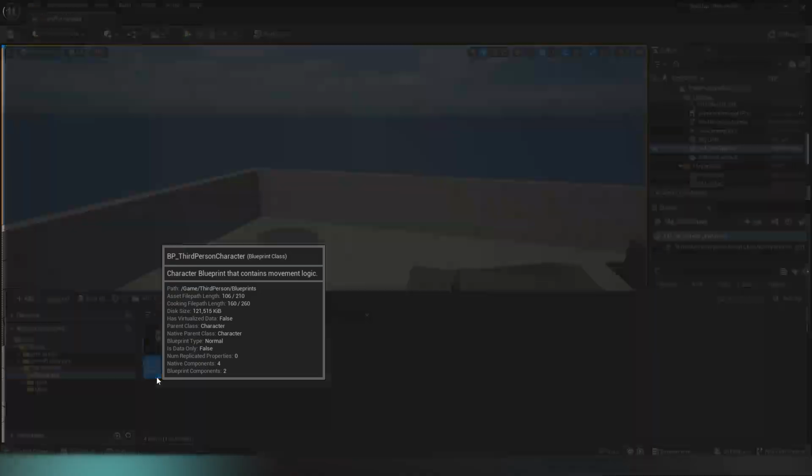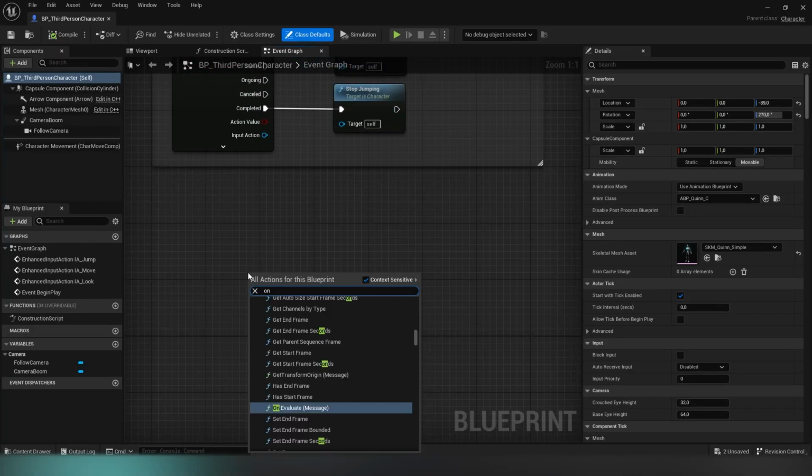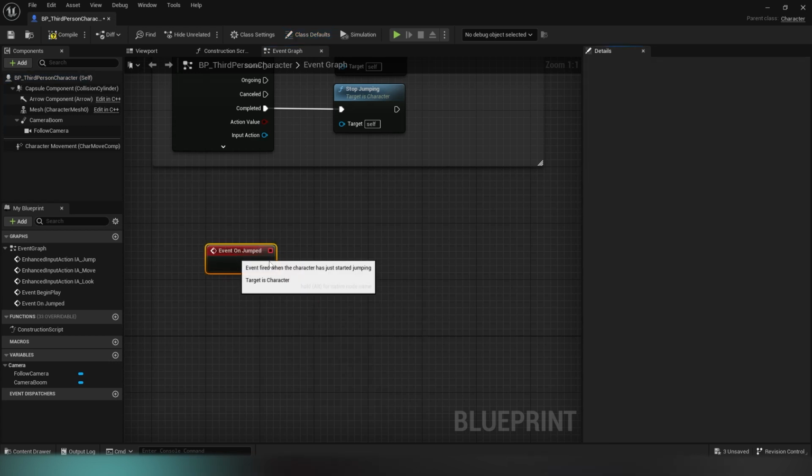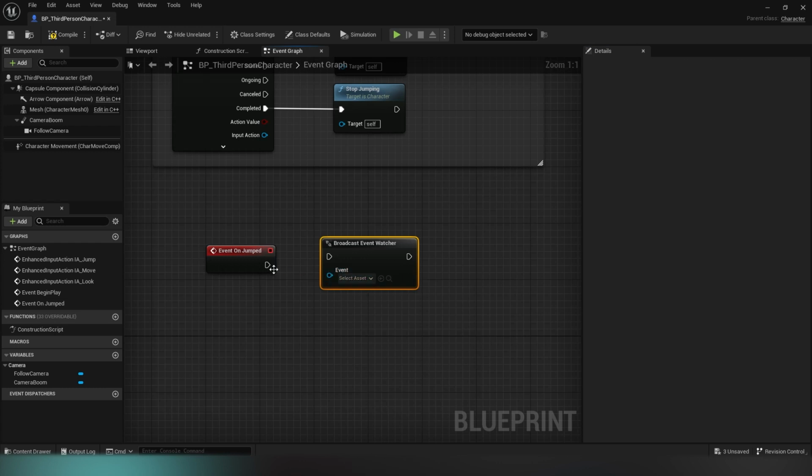Now, I'll open the character blueprint. Then I'll call the event onJumped and broadcast it to our previously created Event Watcher asset using our custom node called BroadcastEventWatcher.